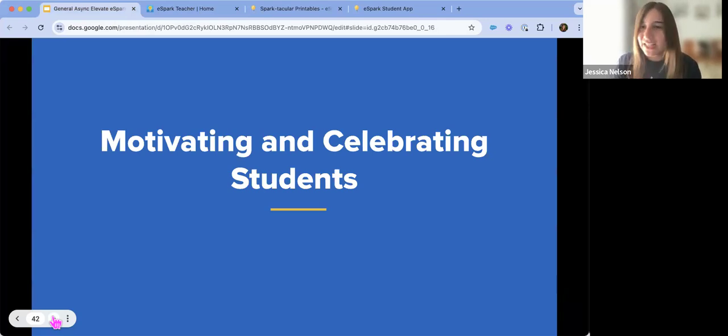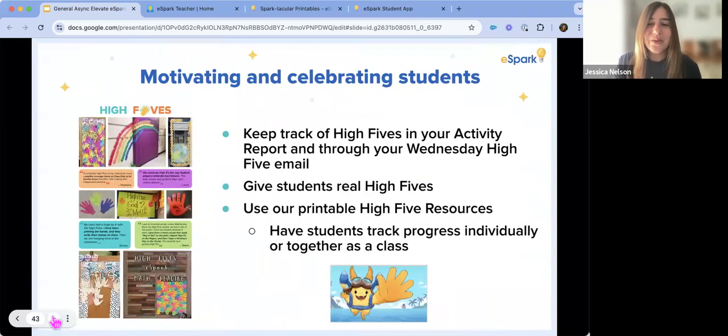The final topic for today is resources for motivating and celebrating your students. When it comes to motivating students on eSpark, we absolutely recommend leveraging high fives. You can keep track of high fives your students have earned in your activity report. And remember that one of our emails we send every week on Wednesdays is the high five celebration email. And that's where we will tell you all of your students that have earned high fives throughout the last week.